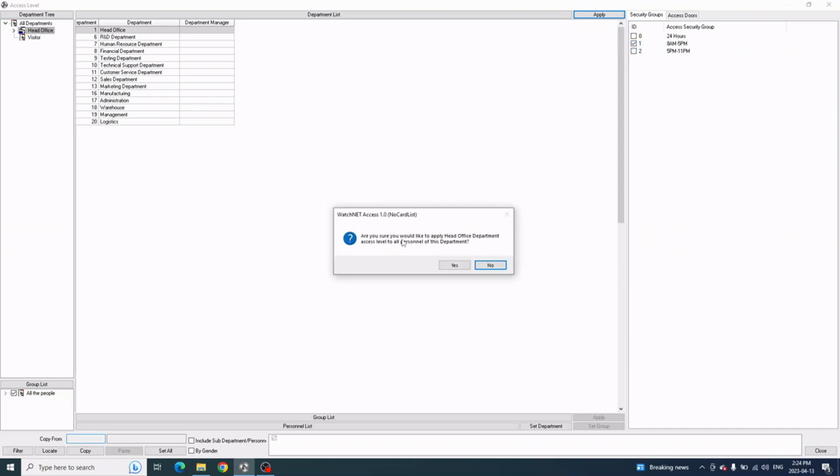It's just going to ask you, are you sure you want to apply the access level to that head office? So just hit yes, and what it does is it pre-assigns the access level for the cards if you assign it to that department, so you don't have to assign it every time you add a new personnel or card. All right, so once you're done, that's it.